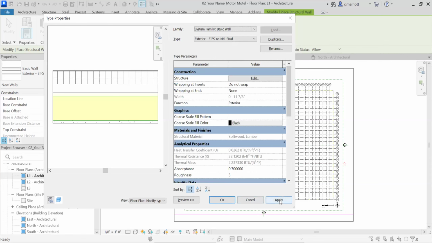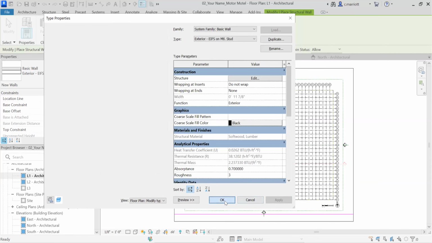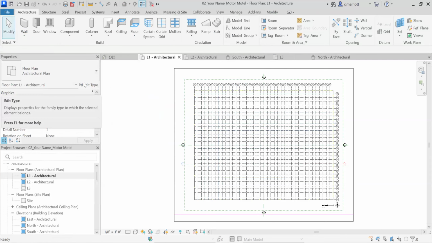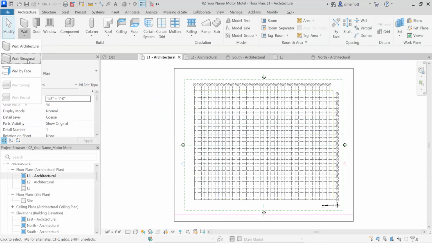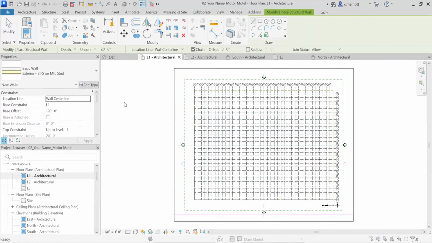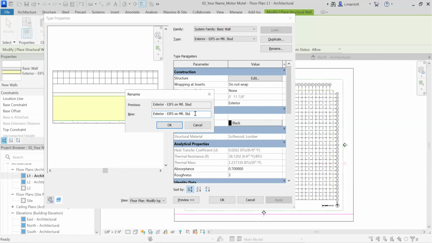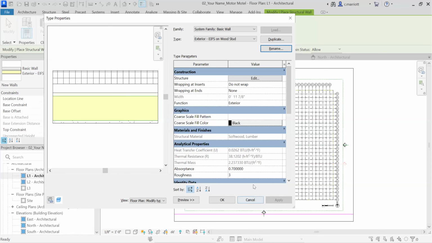And again, we're not really going to get into much of the detail or rationale for the walls. We just want to show something that is realistic. And one more thing that I'm going to do, I should have done this while I was still in there, edit the type. I'm just going to rename this one. I'm going to call it wood stud. Okay, so that will be the wall type that we use for our exterior walls.